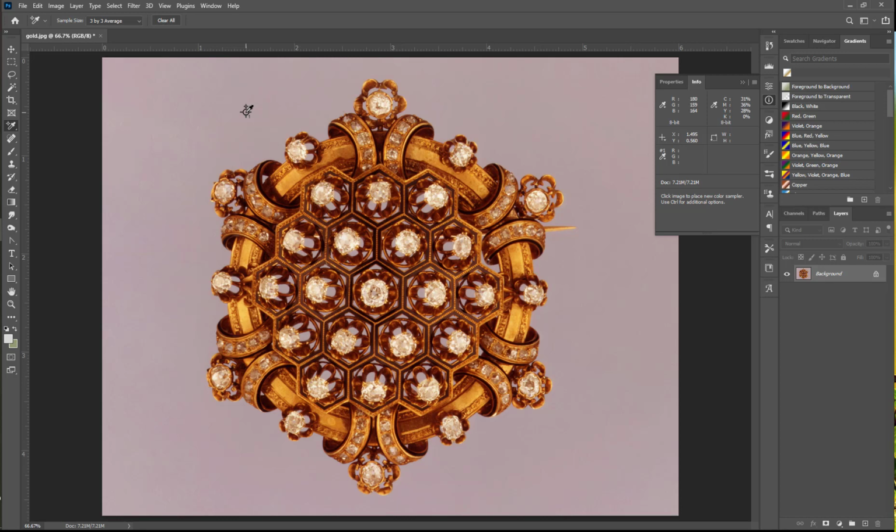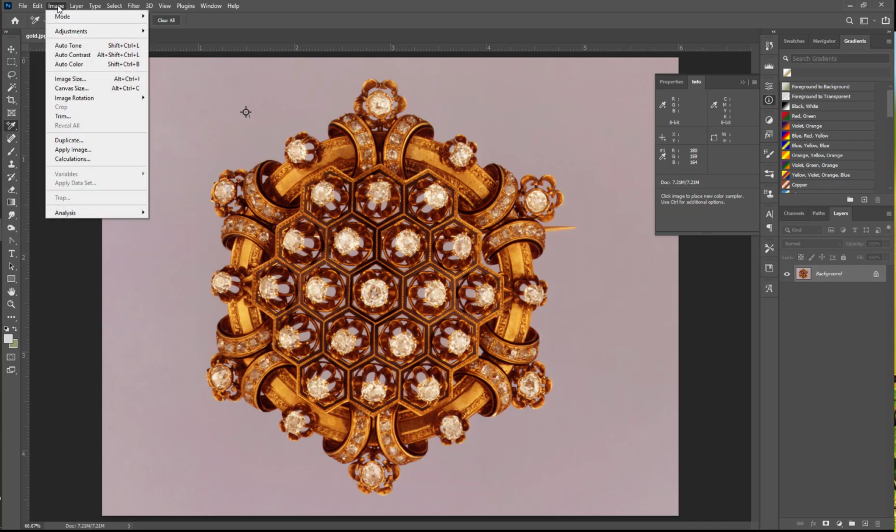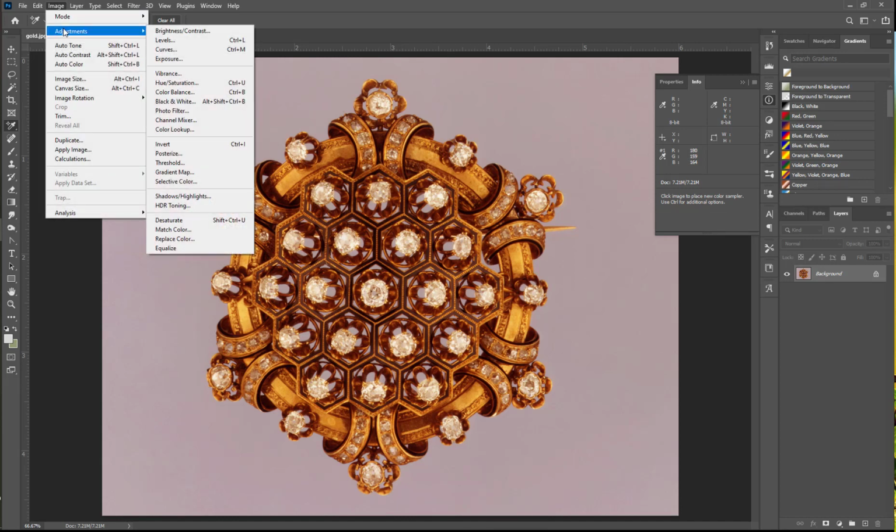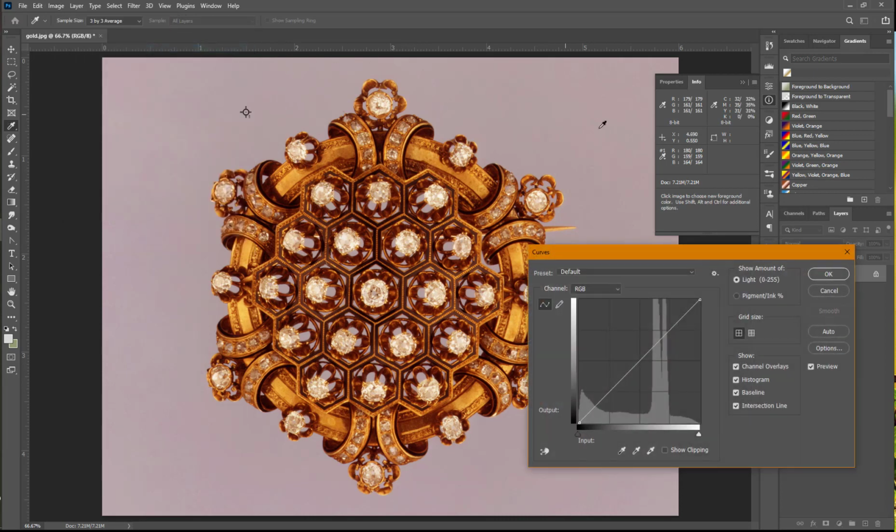I'm actually going to jot those down so that I have them, because as I move my cursor away, I'm going to lose that, although it will show up in my origin: 180, 159, 164. I want to keep that for reference. Then I'm going up to Image and Adjustments and select Curves.